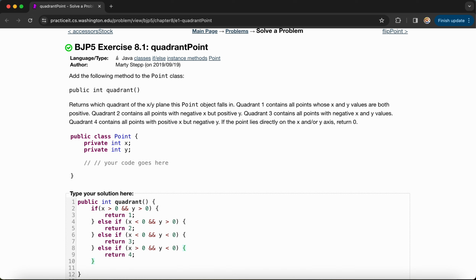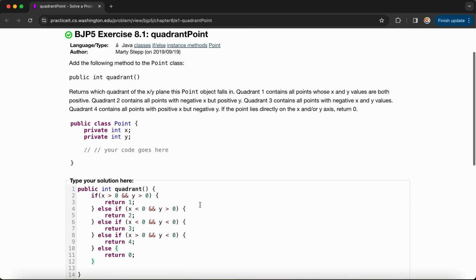And then lastly, it says that if the point lies directly on the x and/or y axis, return 0. So we'll just say else return 0. And then we'll just close that.